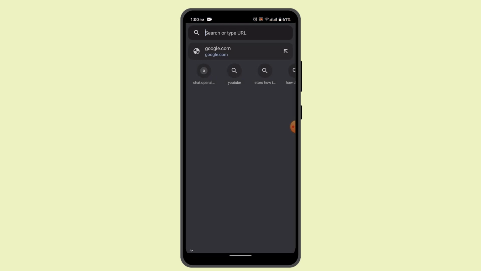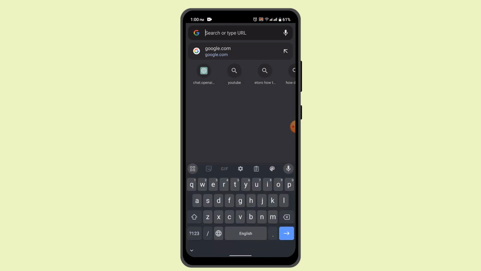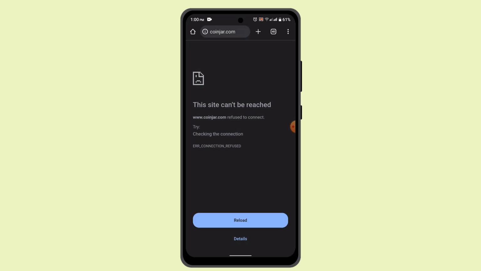So then exit out of your Play Store and then open up a browser. On the web address bar, type in coinjar.com. That's going to direct you to their official page. So right on this page, you need to tap on the tab bar icon or the login button.